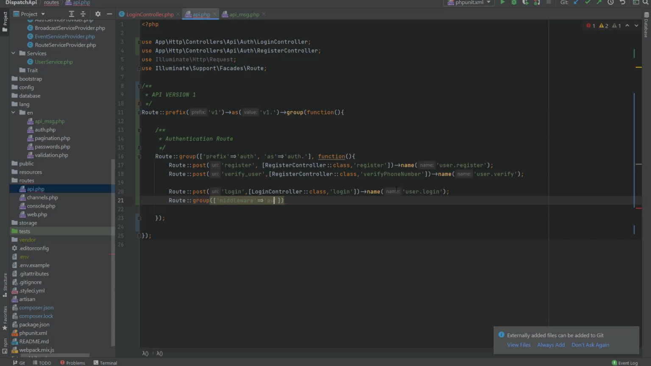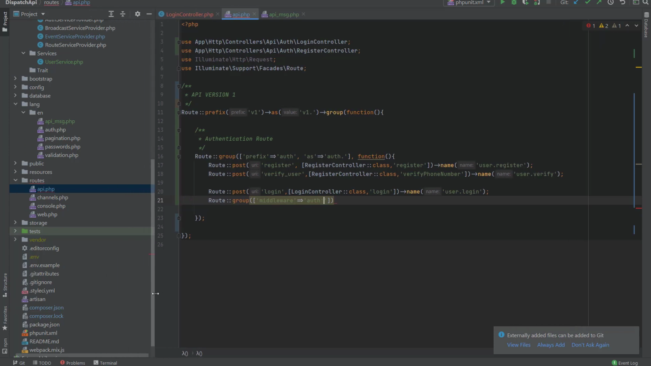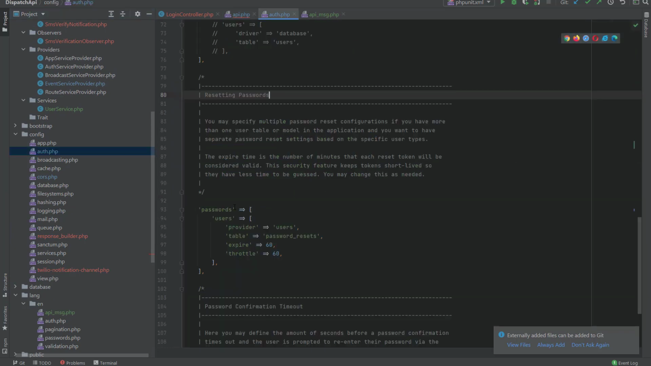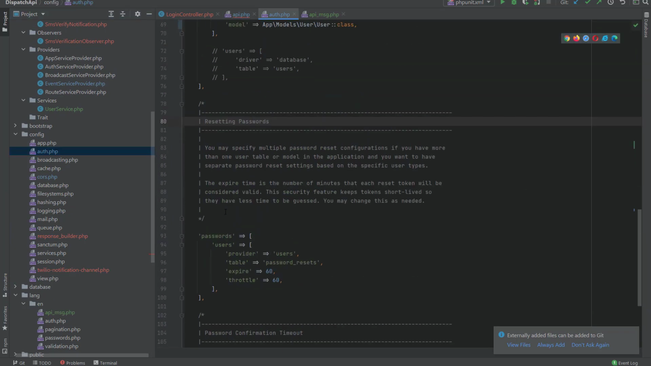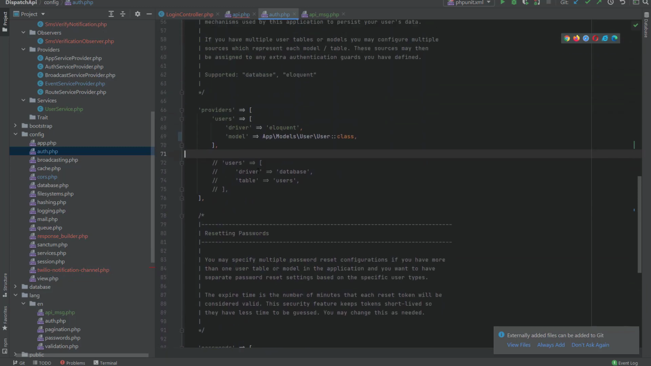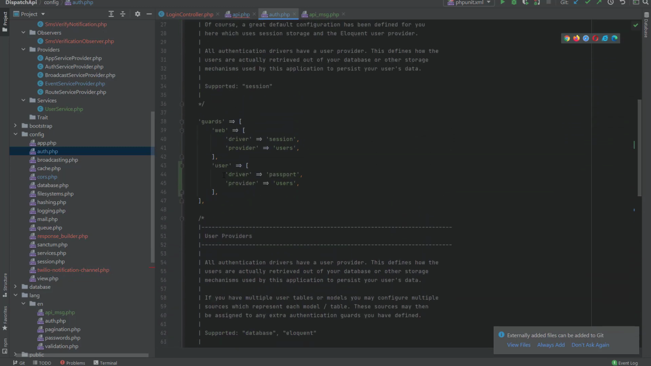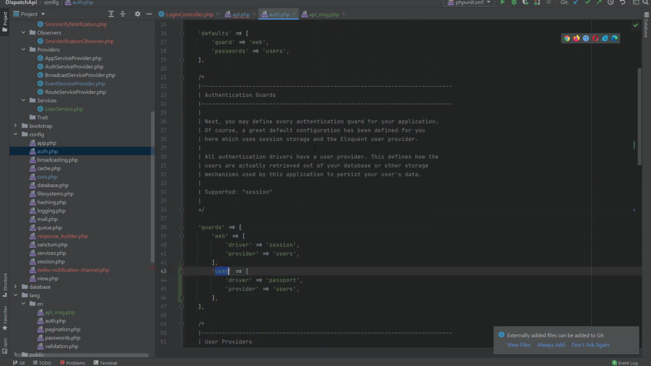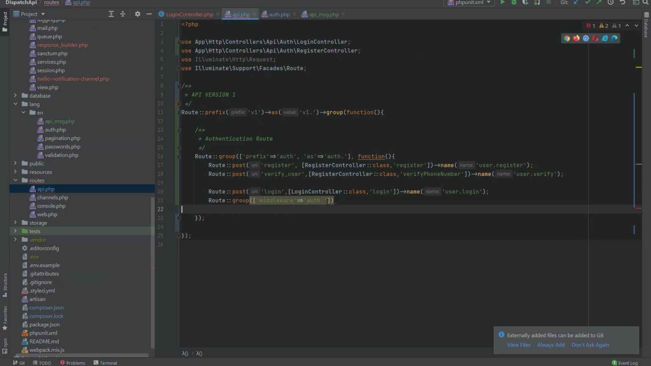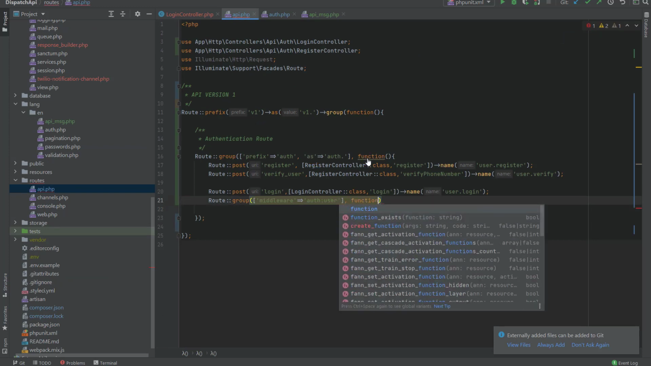Middleware is auth. Let's check our config auth here. Okay, this one should be our auth. Just go back here and then pass it here. Function.